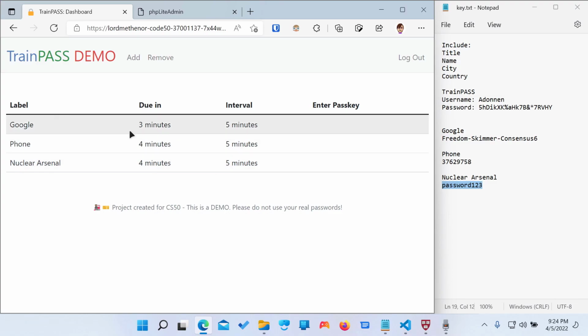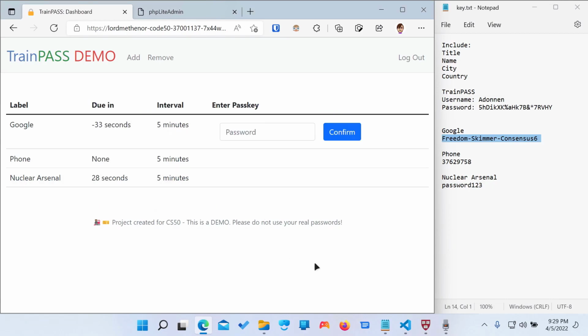So I'm going to speed this up until Google comes due in a couple of minutes, and I'll see you all then. And we're back. The password should almost be due. Just refresh the page. Okay.